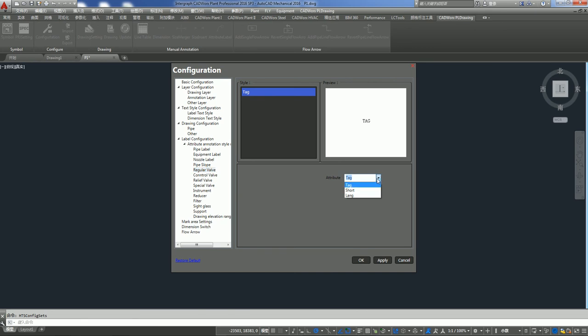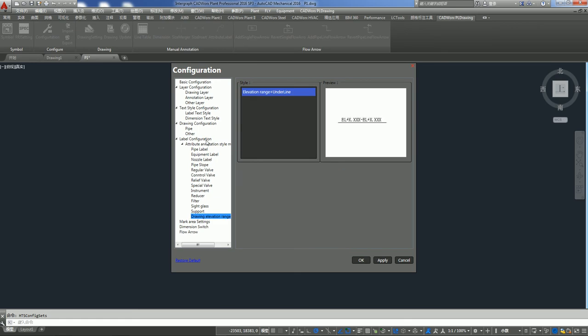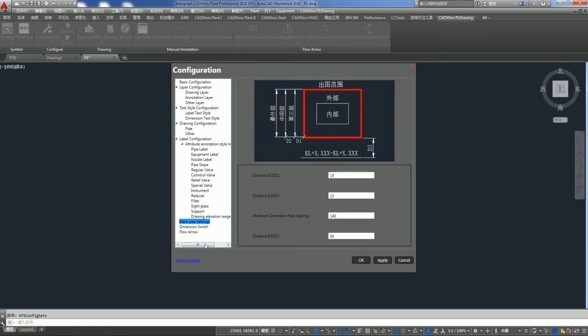Also, the valve information comes from the tag, short description, or line description, and some others. And also, this is the mark area setting. You can see D1 is for the pipe distance annotation, D2 is for equipment, and the outside is for the grid.